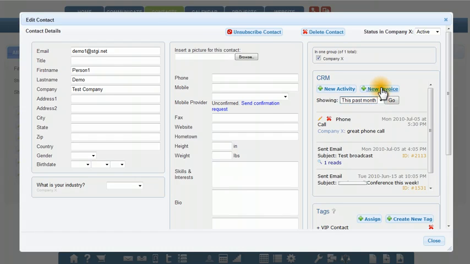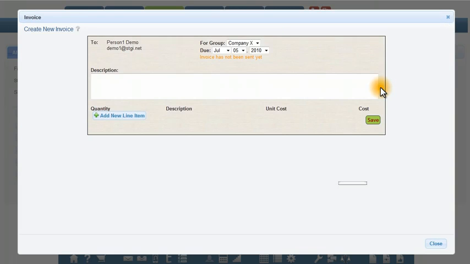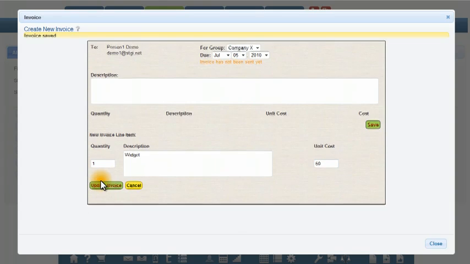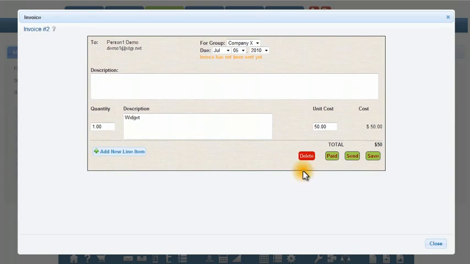There's also the ability to write and send invoices. If you click here, you'll see that here's our invoice that we can send to this person, and we can add a line item here. And so we'll say it's one widget, and it cost $50. So then we'll update the invoice, and it saves, and there it is.